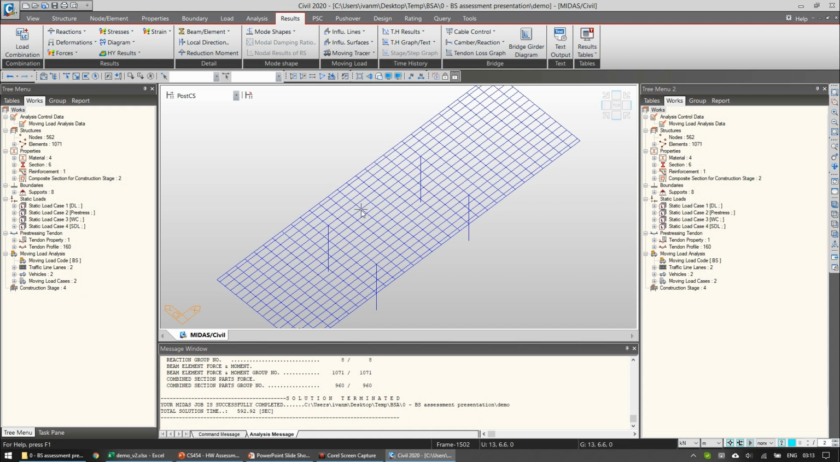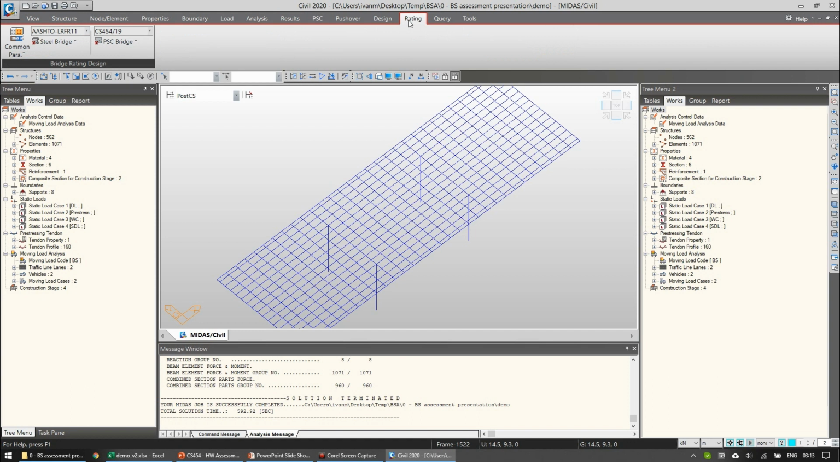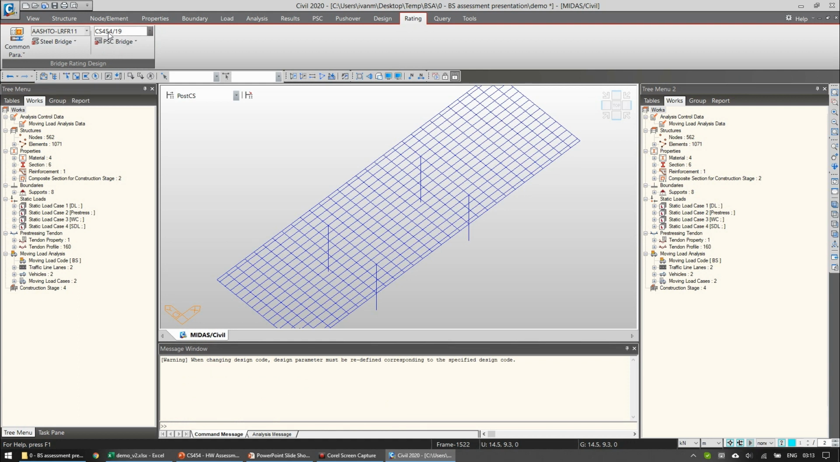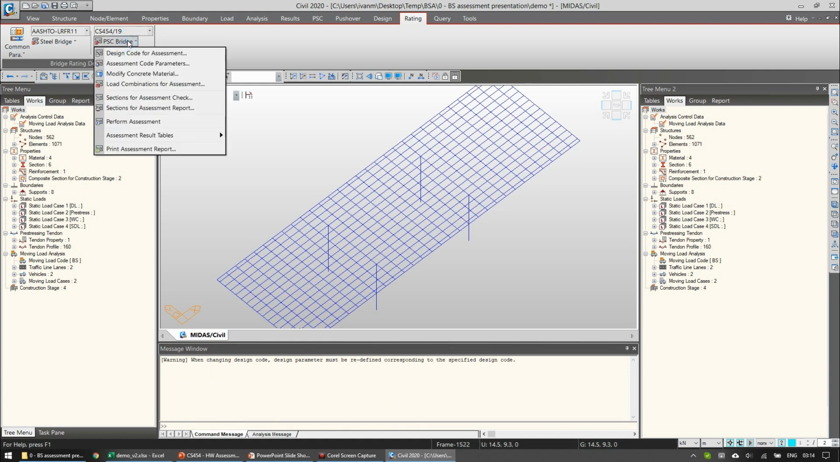Now, going back to the rating, as we mentioned, under the rating tab we can now introduce our assessment checks for CS454. So under rating, under PSC bridge, here we can choose the code that we want to work with. In our case, that is CS454. And then there are a few parameters that we can define and look into in order to make the software perform the checks for us.